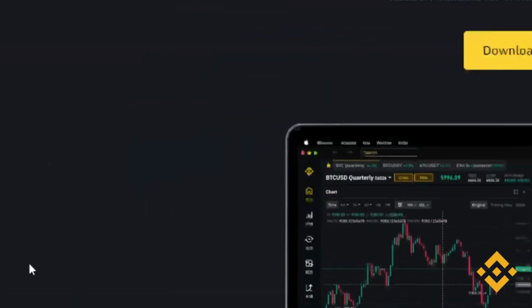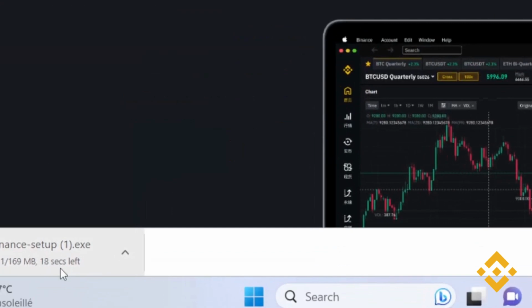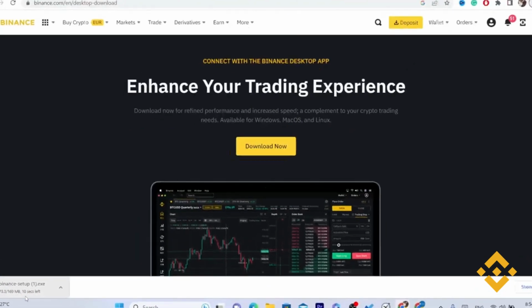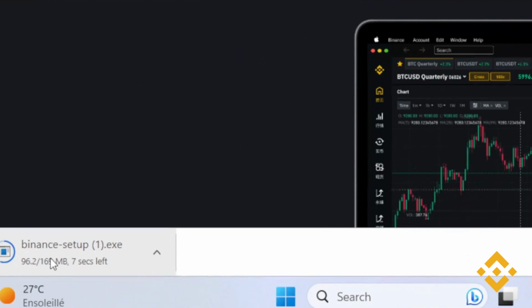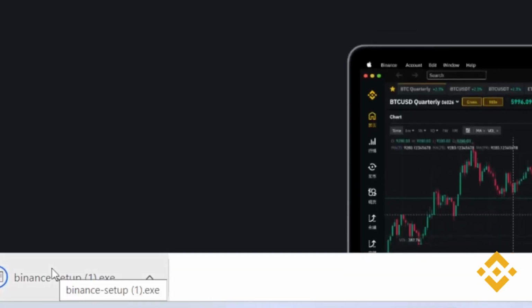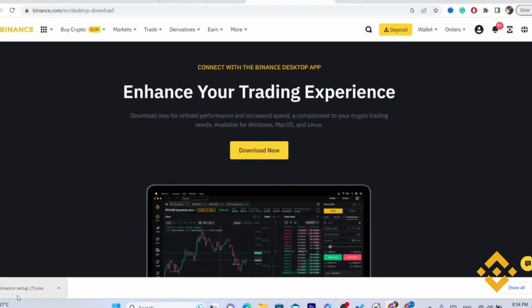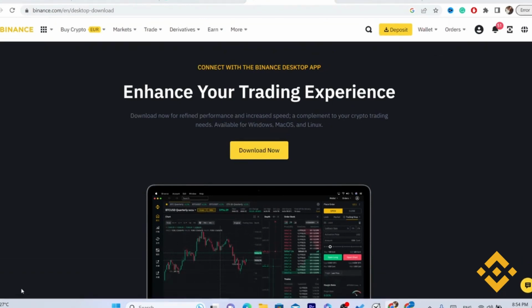And you just need to wait, as you can see, like 15 seconds for this to download. The file is very small, so it will take like I said, 15 seconds. As you can see, 4 seconds, 3 seconds, 2 seconds. After the file is downloaded, you just want to click on it, and you will also find this on your desktop, and you can access your Binance easily.